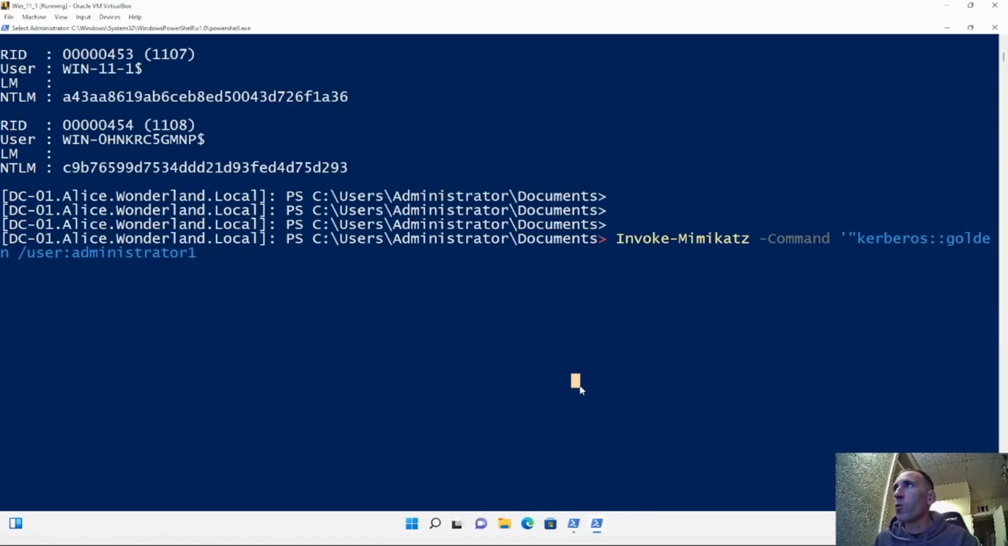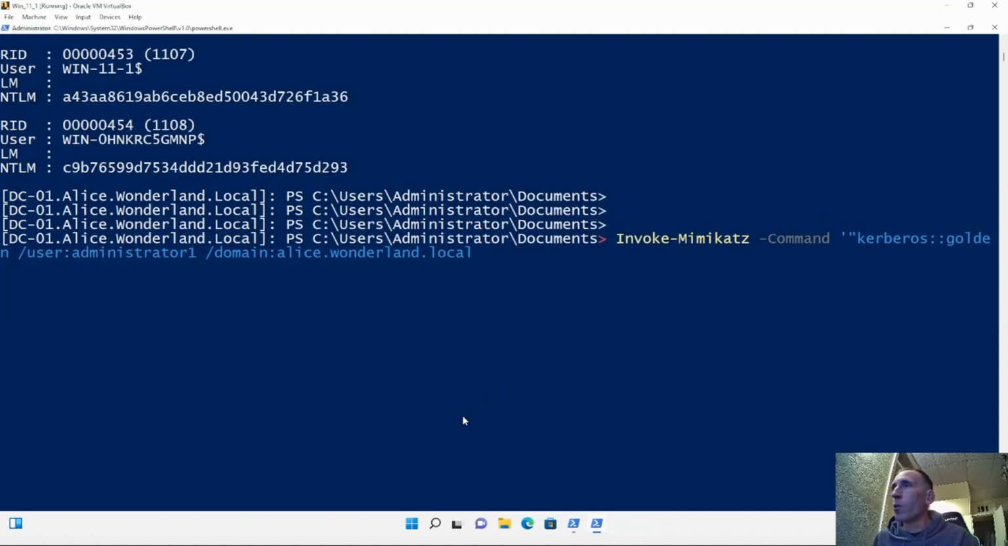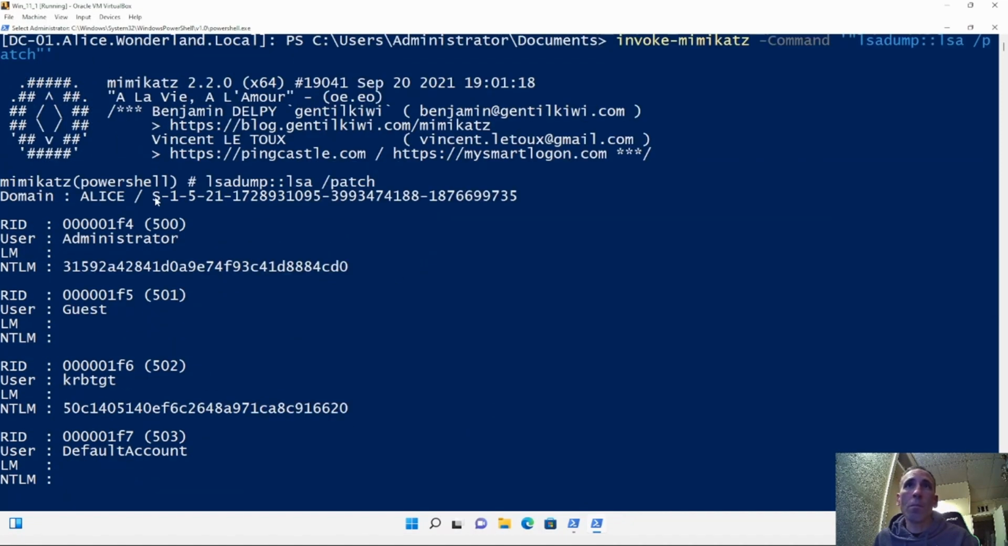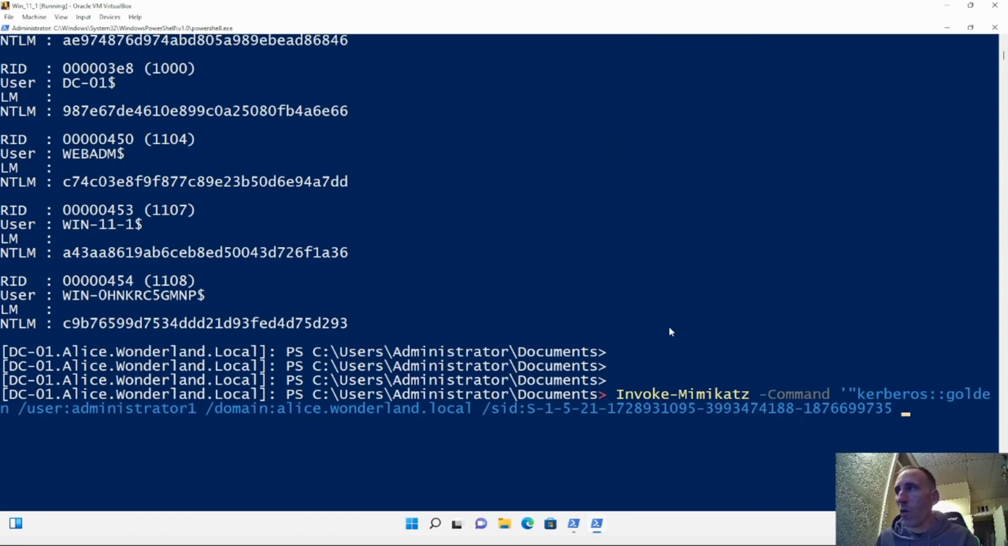All right, from here we're going to do a domain, or you can use the user that's already on the box, which is an administrator. We'll say domain, which is going to be alice.wonderland.local for our box here, right? Next is the SID, which we can find at the very top of here. There's our SID, /SID. And if you watched the videos from the other day, all of this should start to seem pretty familiar, right? We're going to do /ID 500, because then we're going to be in the administrator's group.